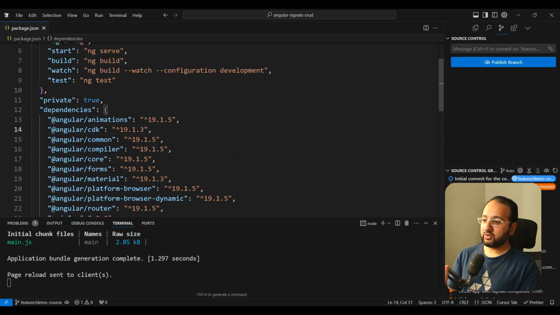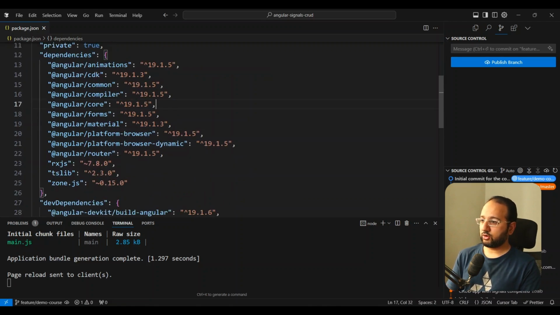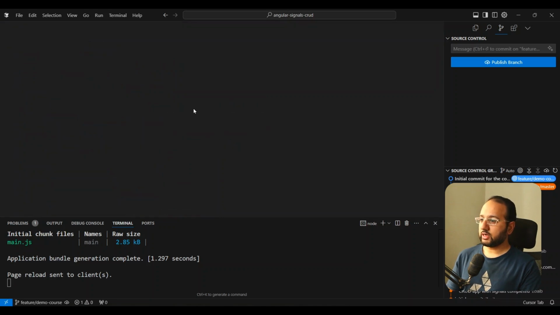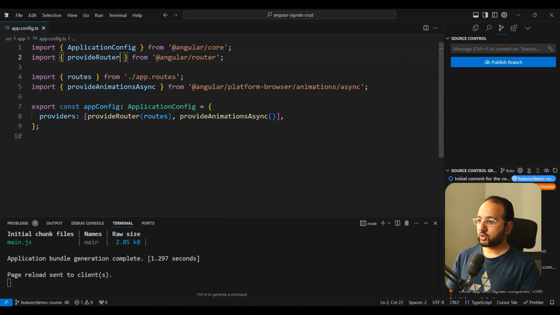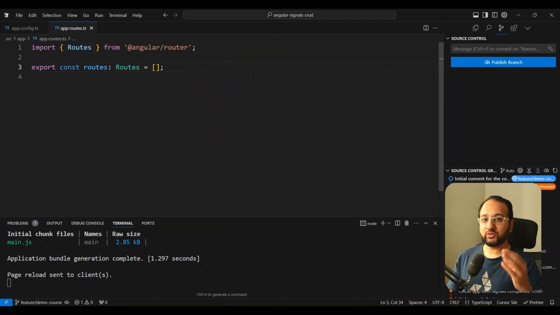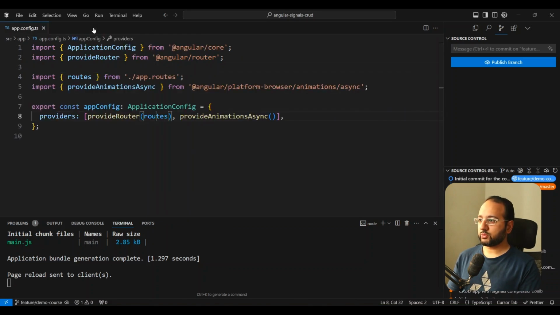So we have an Angular 19 application here, which is the latest version, and we have Angular Material added to the application as well for our component library. As for our basic setup, we have our config and our routing setup here. We have a routes file, which we'll need for the different routes of our application. It's empty right now, so we're going to add to it as we go.